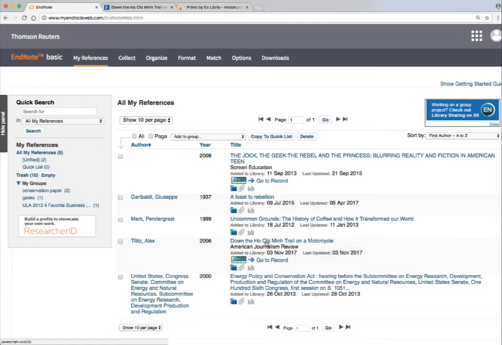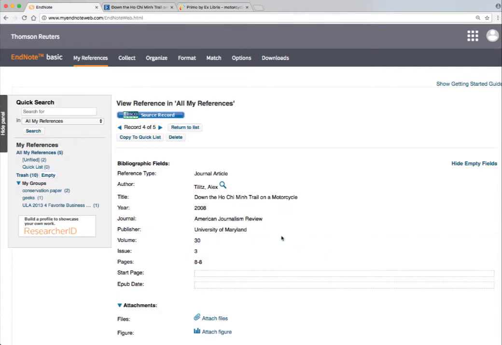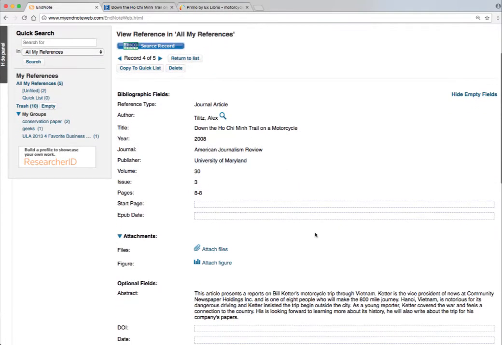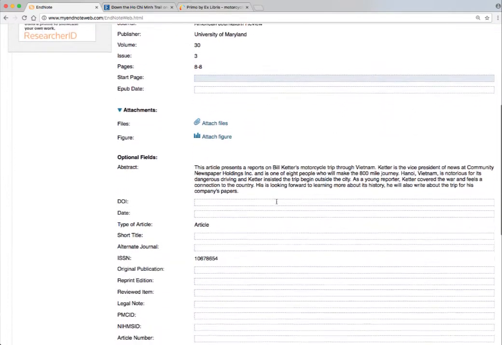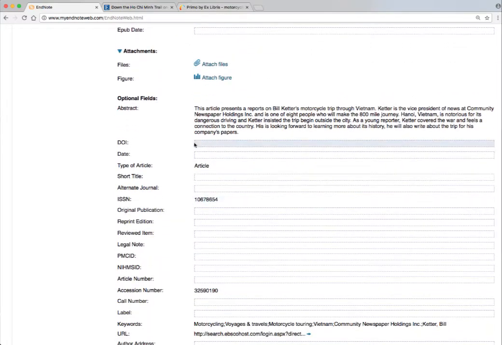If you go in here, by clicking on the title, you can see the metadata that has been imported. It's not always accurate, so I would encourage you to go in here and edit as you will. But this one looks pretty good. It's got the volume, issue, pages, 8 through 8. You might just do page 8. It's machine generated. There's a whole bunch of other fields.